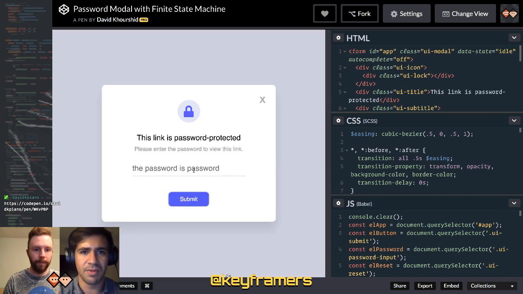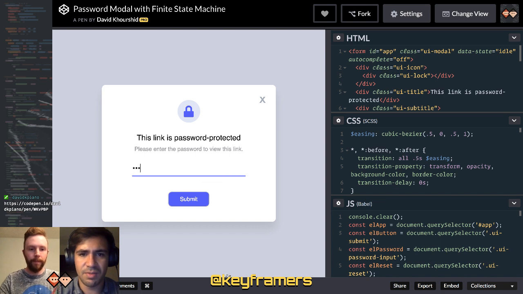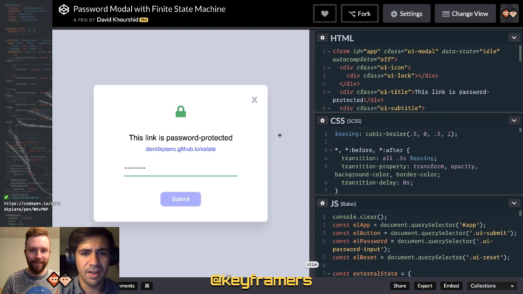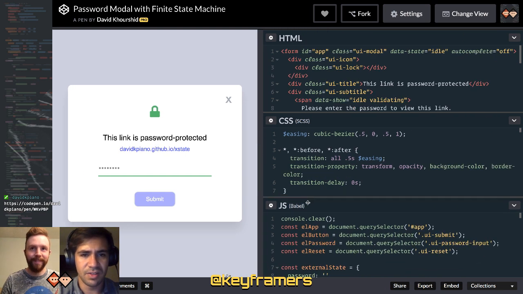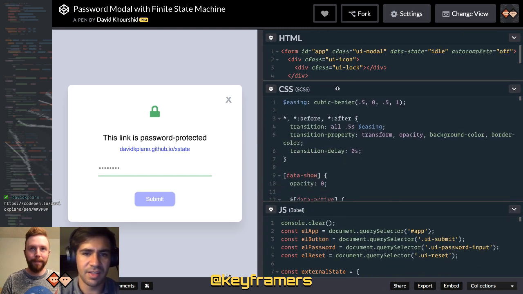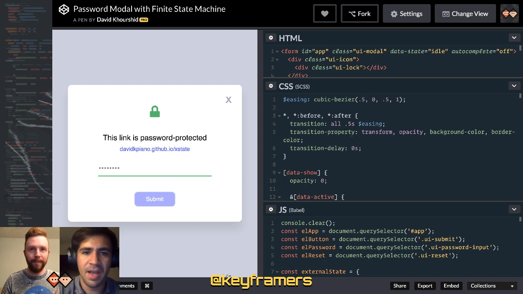Okay, perfect. So it's just going from state to state, and I'm using some of the techniques that we've used before, such as having data states in the app and having data show for the apps. The password is password, by the way. Yes. So you type password. It should do that, and then it takes you to my repo.